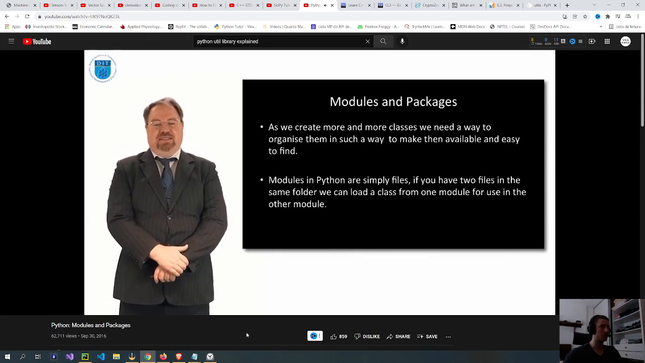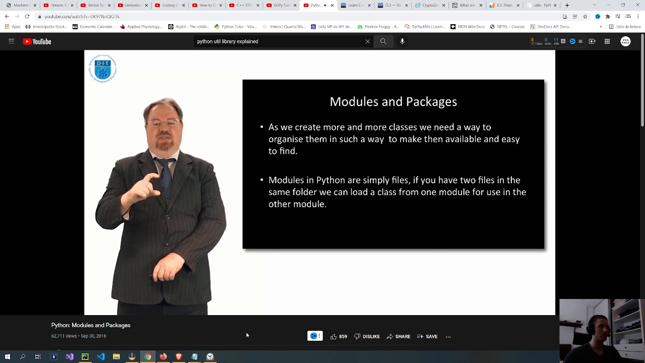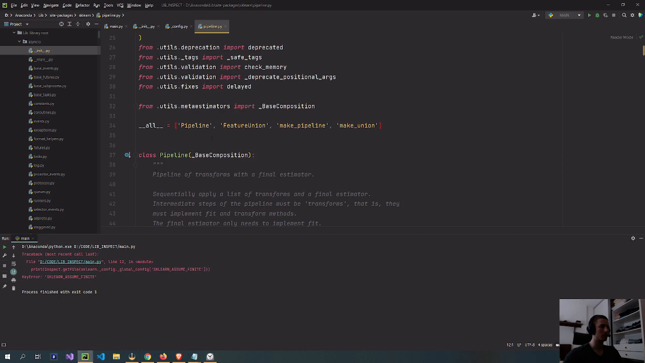How Python organizes things is that every file that has Python code in it is called a module. When we put a couple of different files in a directory, the directory is a package. That means if I have two files in the same directory or folder, I can call one file from the other. This is phenomenal.